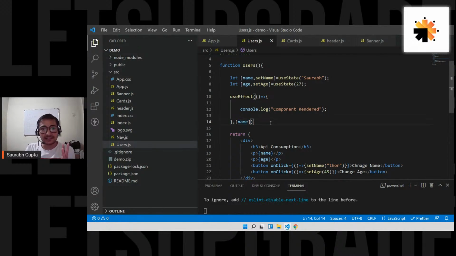So 3 steps, guys. If you don't pass anything in useEffect, it works for all the renders and re-renders. If you pass a blank array, it will only work for the first render. After that, it will never work. And if you pass a variable inside it, it will only work for that variable. If that variable changes, I'll be called. Otherwise, I'll not be called. 3 steps. So that's how useEffect works. So that's why we call it a side effect function. Something happens and this is called. And now depending on our needs, we can use it anywhere.